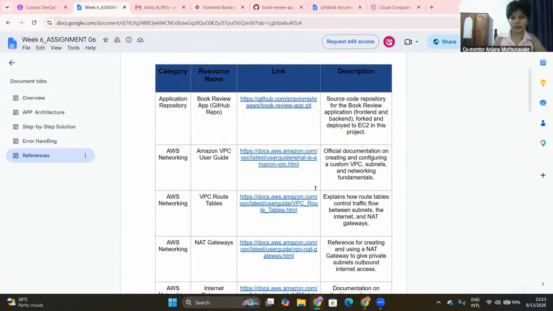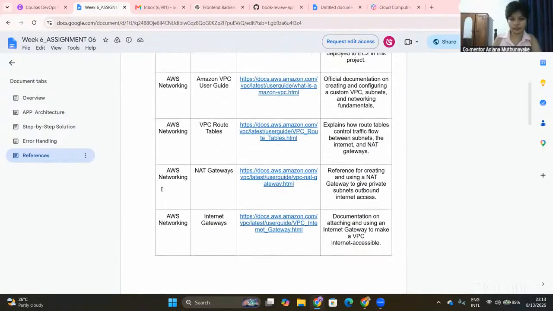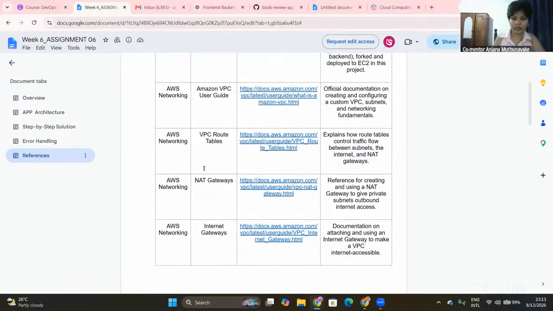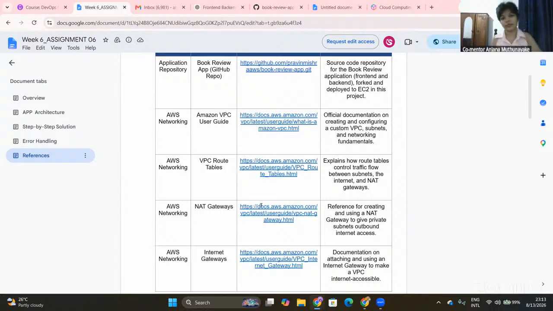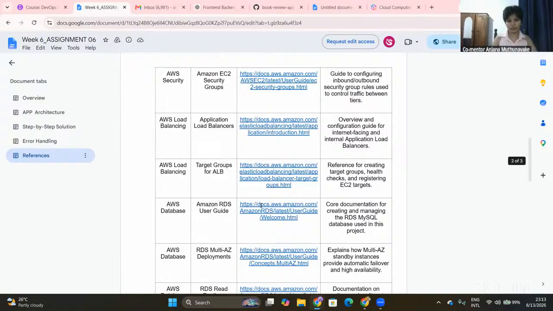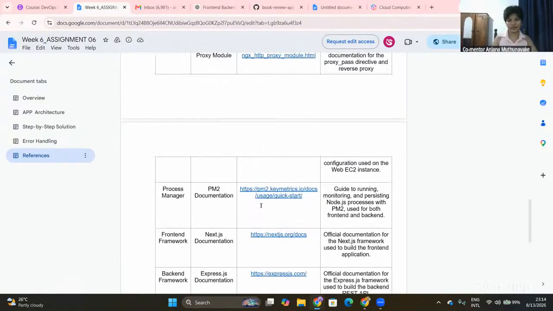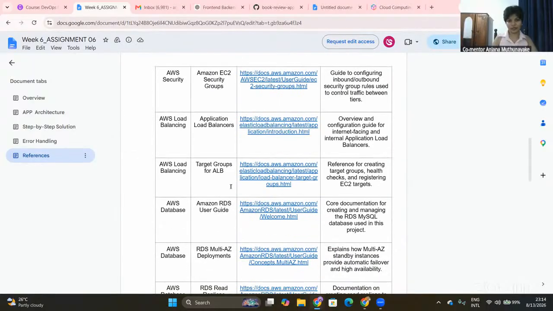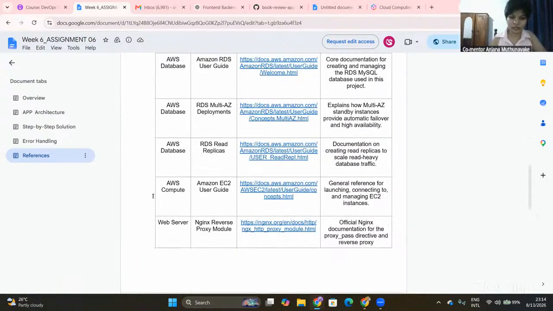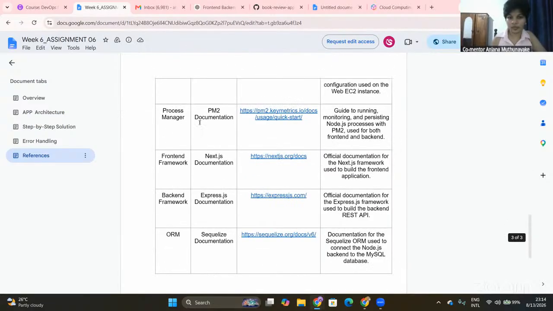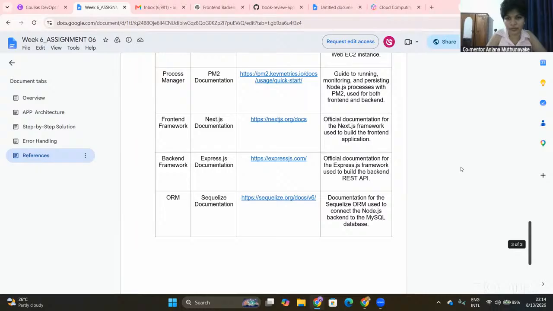Here you can see some documentations, you can go through them. About NAT gateways, VPC route tables, internet gateways, and also there is the Amazon VPC user guide. Also there are a lot of documentations here. If you have any doubt, you can go to these documentations and search for them. AWS database, compute, web server, and also PM2 documents we have also added here. So you can go through them and get some knowledge.